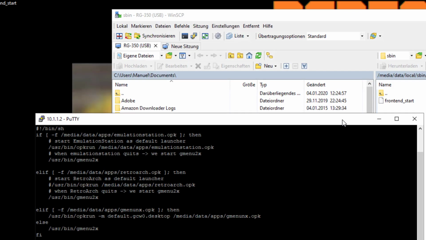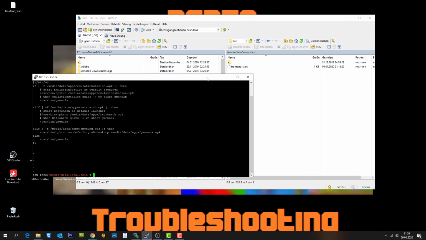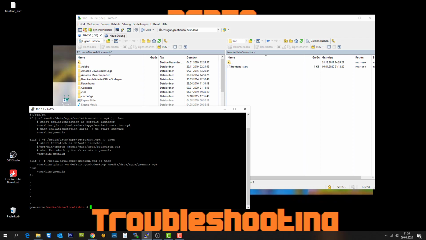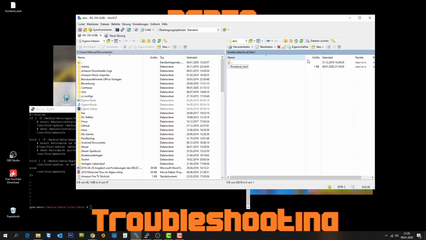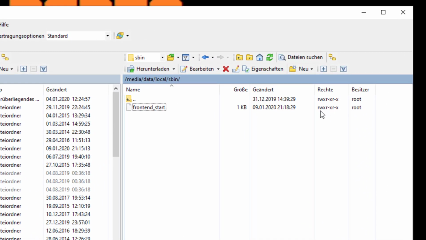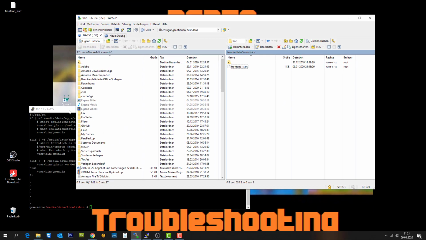So check if you have these corrupted line ends in your file. If this is not the problem and you're still not able to get EmulationStation started automatically with this script, there could be another reason. It could be related to the rights of the file. So over here you can see the attributes of the file, and the little letters down here tell you that you have read, write and executable rights. And this is what we need for this file.